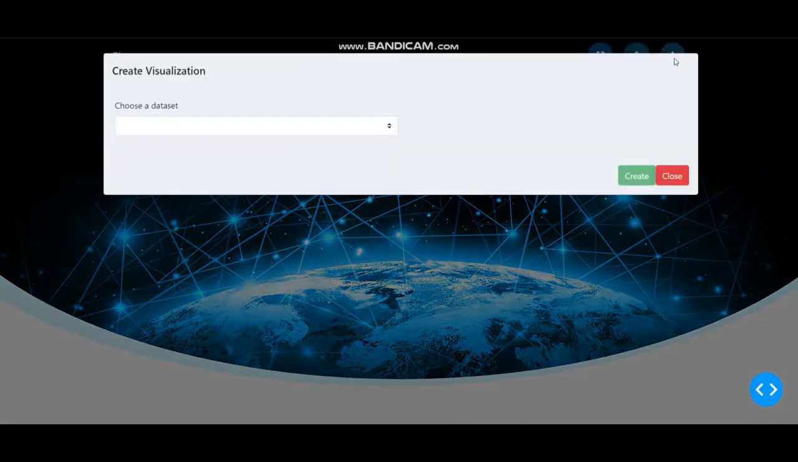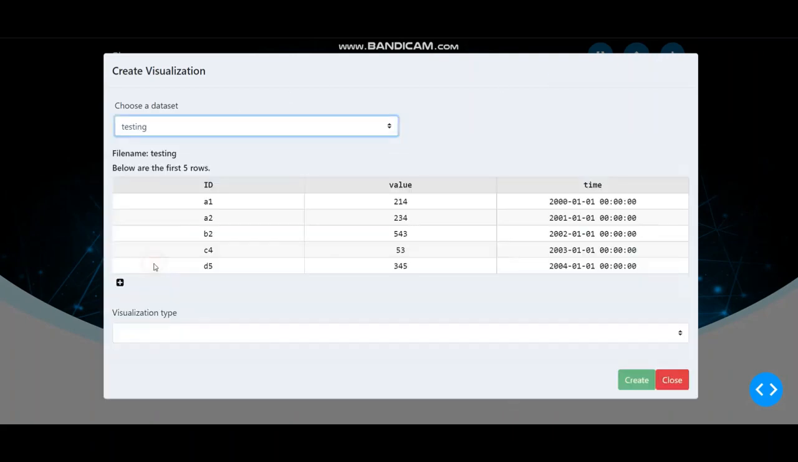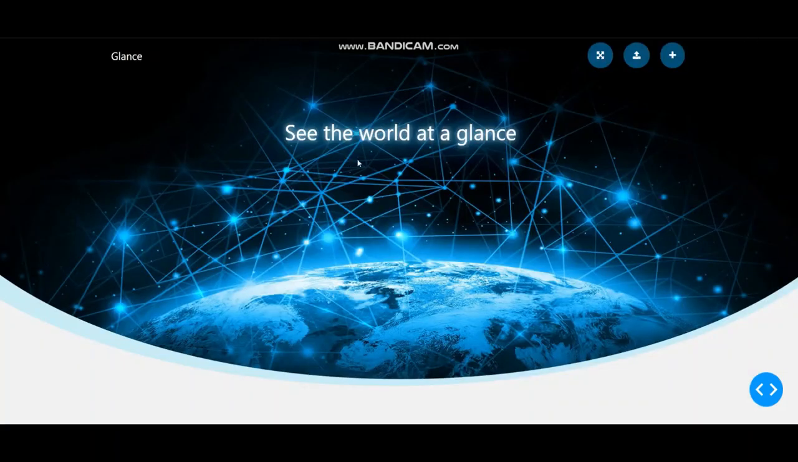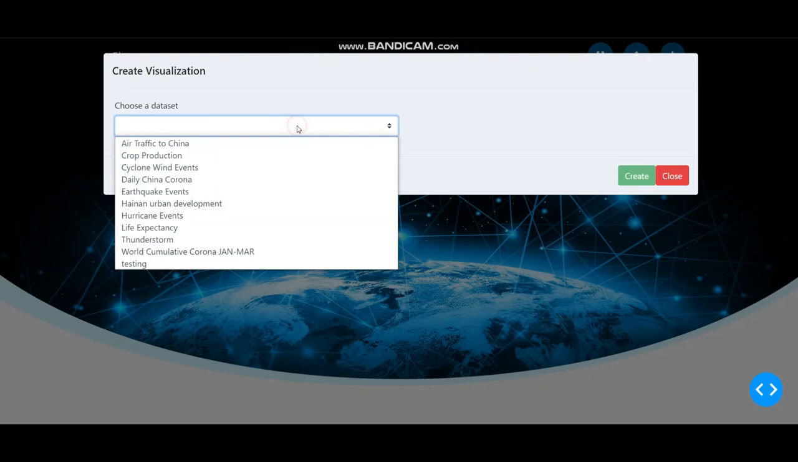We can see the newly added dataset here in the drop down. This testing dataset is the one I've uploaded just now. It contains an ID column, value column, and time column. This time column is the pre-formatted date time column with the standard date time pattern: year, month, day, hour, minute, second. Now I will demonstrate how to create a visualization. By clicking this button, a create visualization window will appear. We must pick a dataset here.